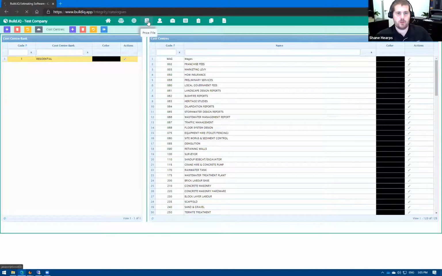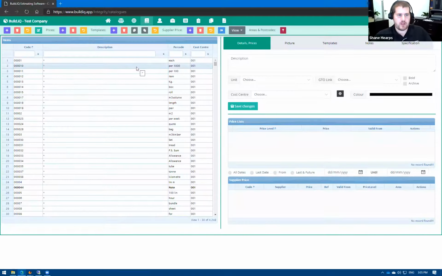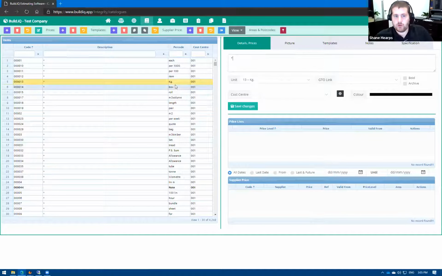Moving across into the price file. This is a snapshot at a point in time of the Integrity Cost Coast database. As you can see, we have a range of items here at the top, which have just got dummy codes in front of them. They're set up so that we can manually create items on the fly using these unit codes. So if I wanted to add an item into an estimate that doesn't exist in a pricing catalog, I can just add item 000014 and it will automatically come through with a unit type of one box.